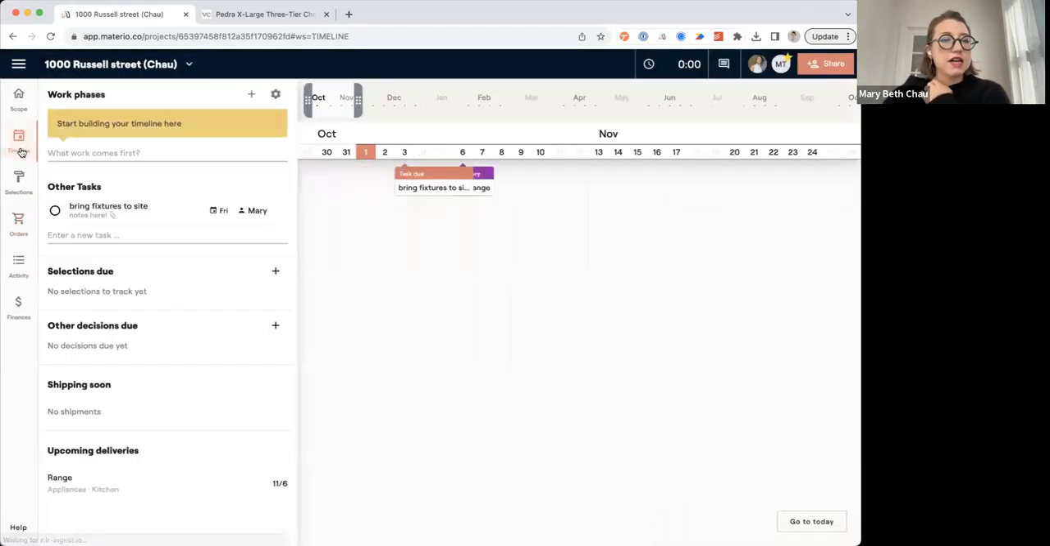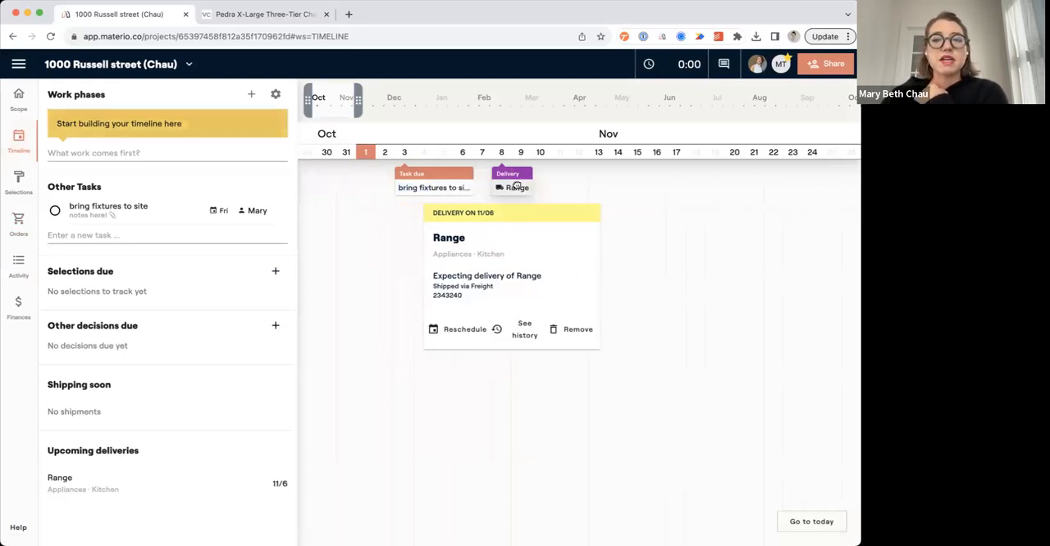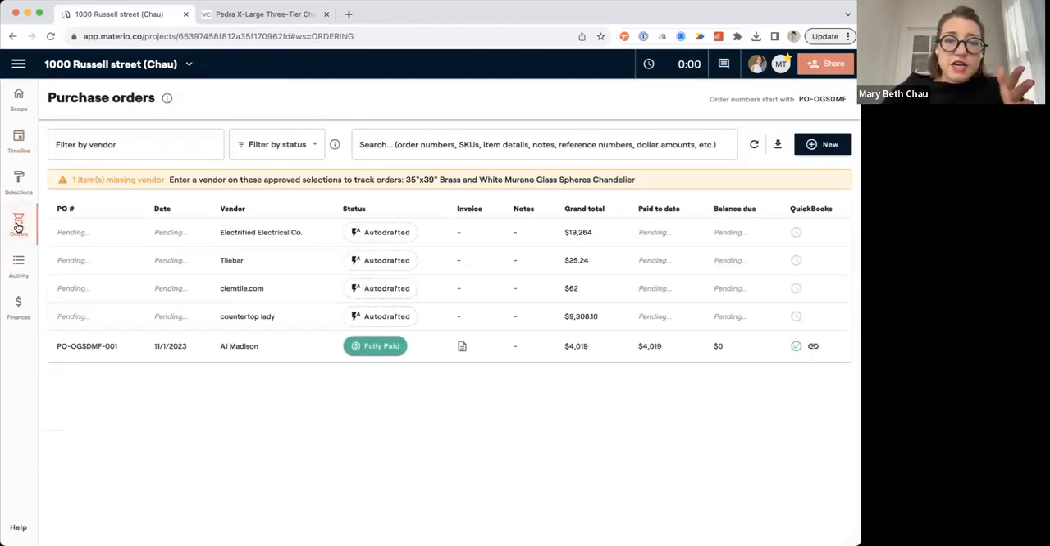And then you'll also notice that if I have a timeline, it's going to put the delivery of that range on my timeline. So you're going to be able to see shipping information here as well. And you can always come in and change when that is going to be delivered. And it's also going to show up down here as an upcoming delivery. So as you mark things as ordered and shipped in the order space, those are going to sync over to your timeline, so that everyone looking at the timeline can be super informed about when things are coming in. All right, so that is an order there.